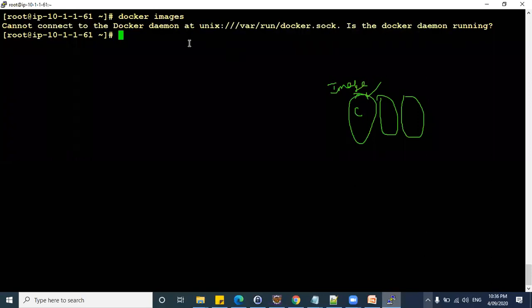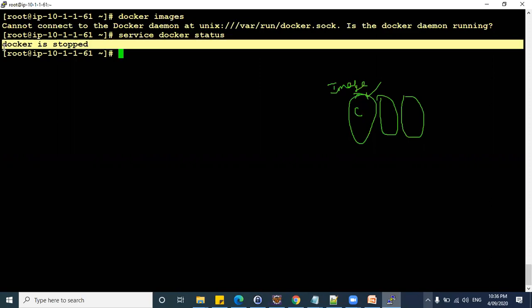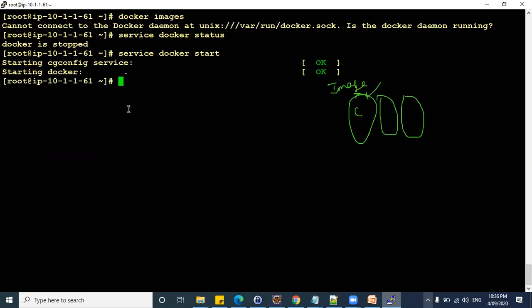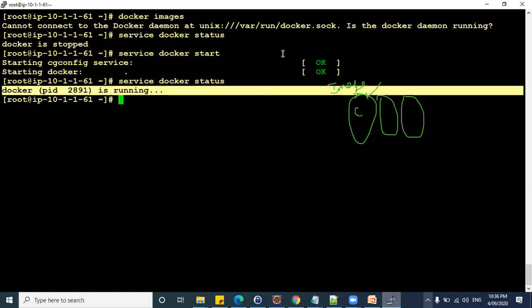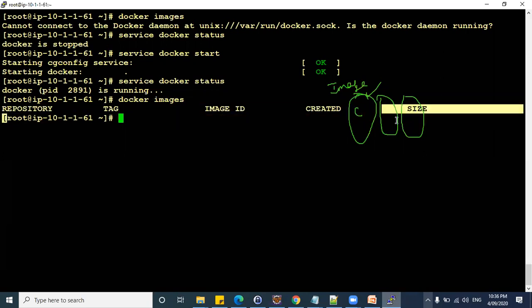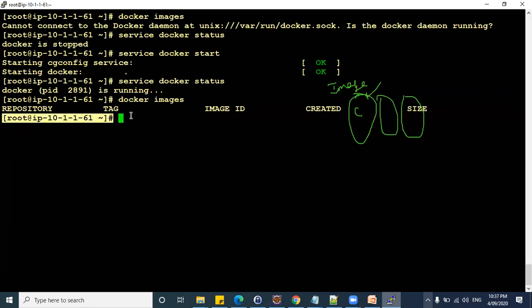Okay, let us check whether the Docker service is running or not. Service docker status. So Docker is stopped. So let us execute this to start it. Check the status. Okay, Docker process ID is running now. Now if you go and check docker images, you don't have any images or repositories in this particular system.